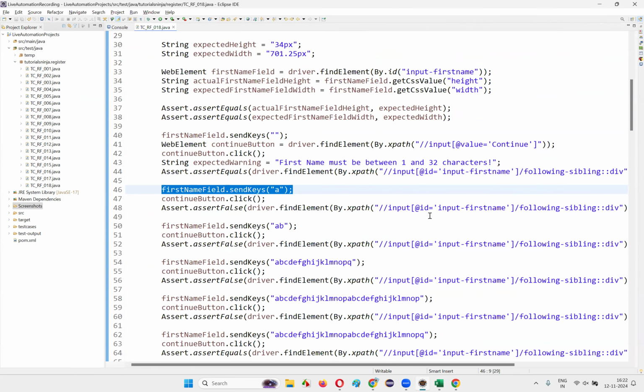Why are we getting stale element? We are clicking on the continue button for the second time maybe. Once you click on the continue button, the page is getting refreshed, because of which the first name field is going off. Okay. Once you click on the continue button, the first name field is going off.